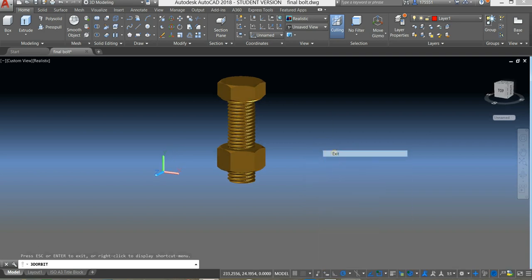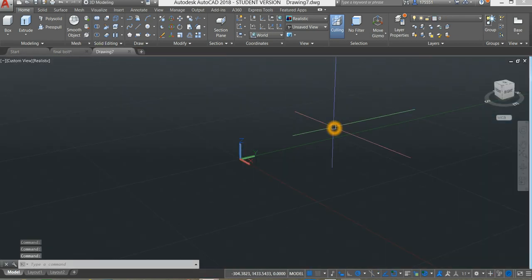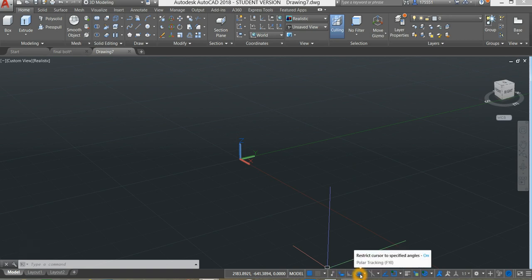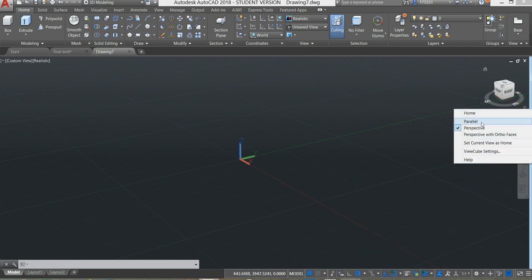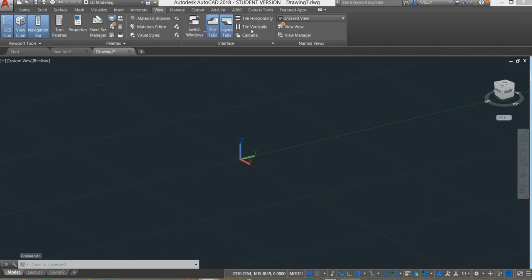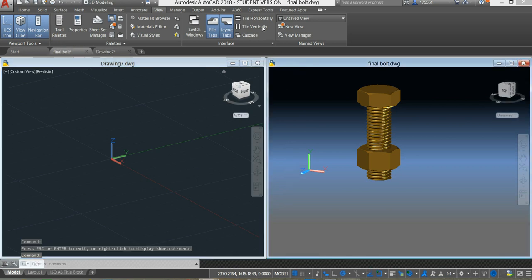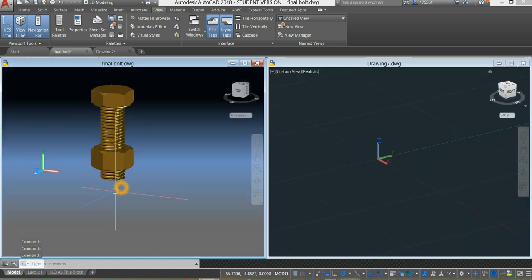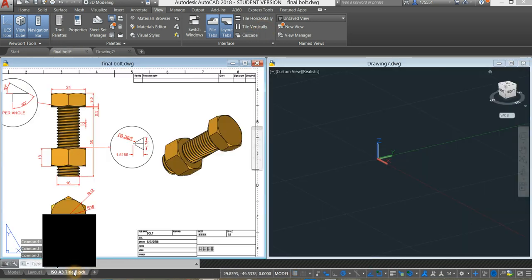First thing we have to do is start a new drawing by clicking this plus icon and make sure your dynamic input is on, polar tracking, object snap tracking, or snap, and work on parallel projection. I'm just gonna go to view. I'm gonna open my reference drawing.